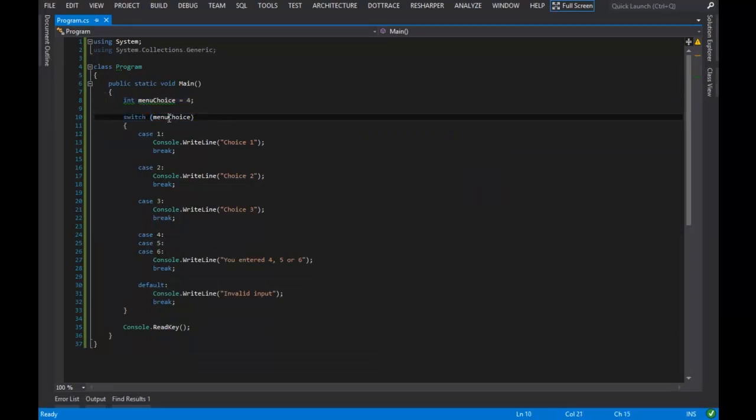And then if we read through this code, we can see, well, is menuChoice 1? No, it's 4. 4 isn't 1. Is 2 4? Nah, 4 isn't 2 either. Is 3 4? Nah, 4 isn't 3 either. Now 4 is 4, which means this code executes.